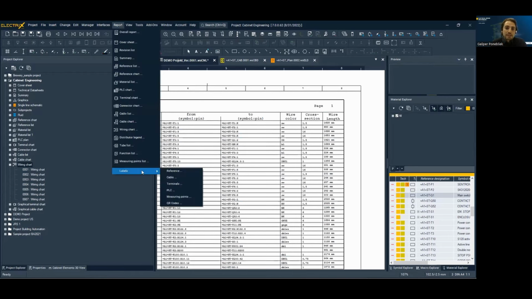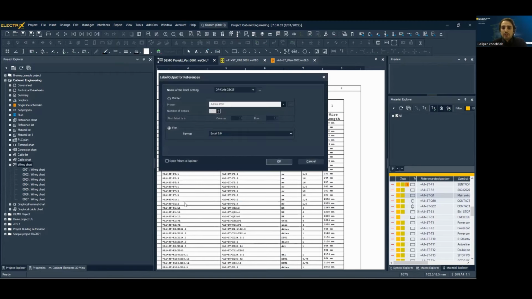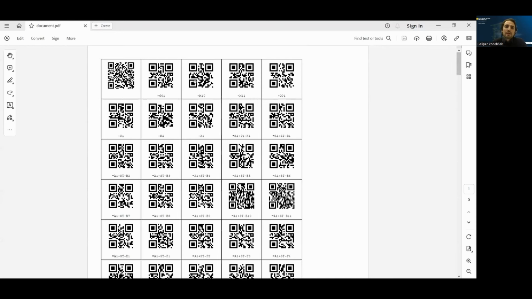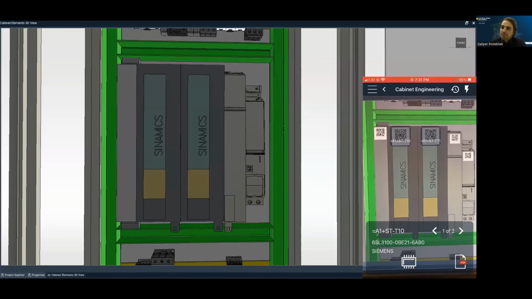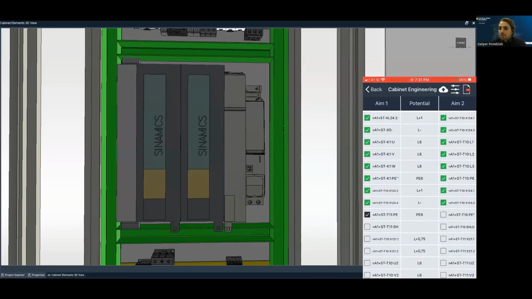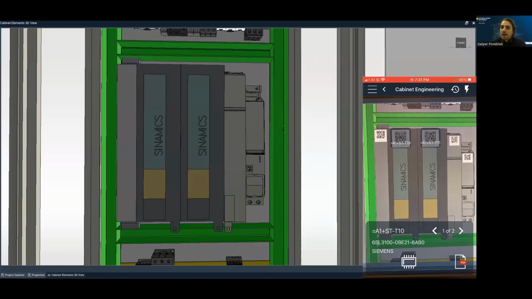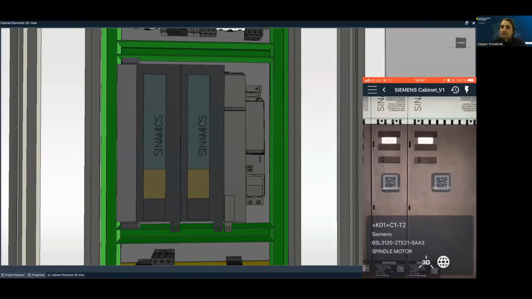Now we can also generate QR codes from our project. And what is this good for? We can stick these QR codes on the parts of the cabinet, and with the cabinet AR application, you can check, as shown on the right, the labels on the Synamics drive. We can scan it with a mobile phone and check the wiring. We can check which wires and which elements are wired, and then we can send this document to our colleagues, and everybody knows which wires are connected in the new cabinet.